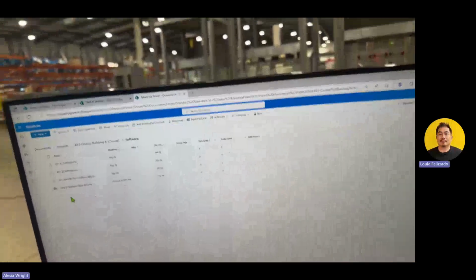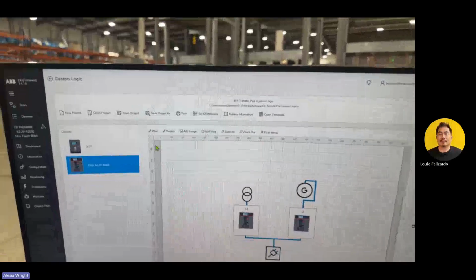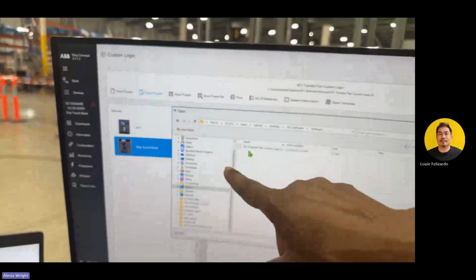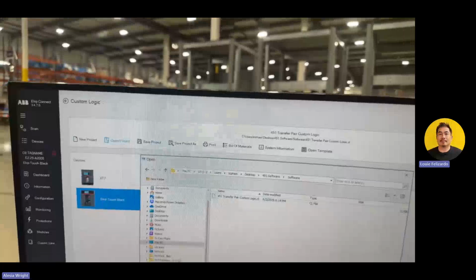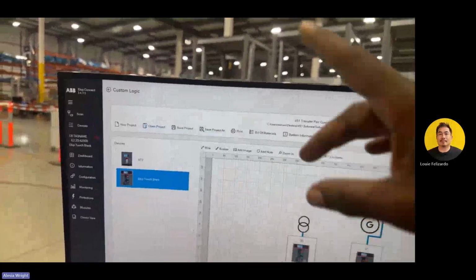Okay, got it. Now we're going to go back to our ABB app where we were downloading that custom logic. So when we opened it, we went to project, and that's where we got that from. Makes sense. Okay, you good? So we can close that now.